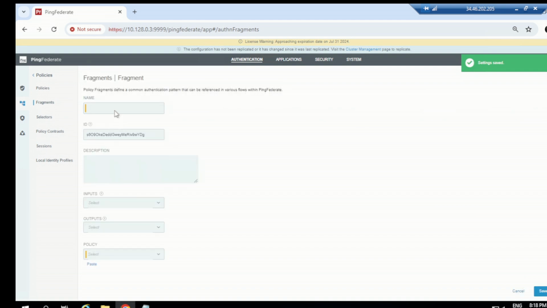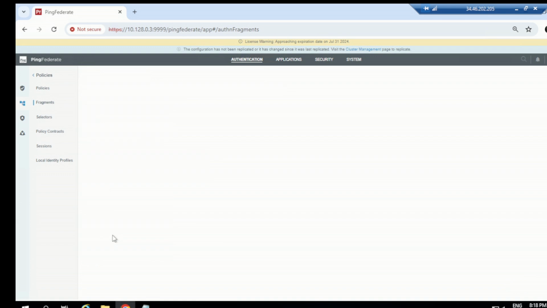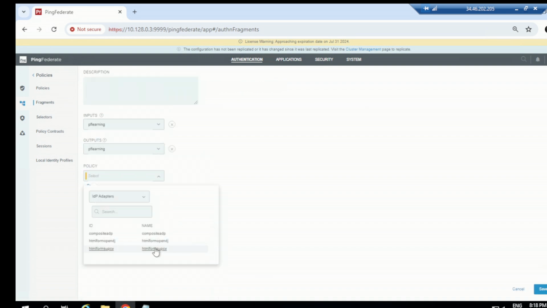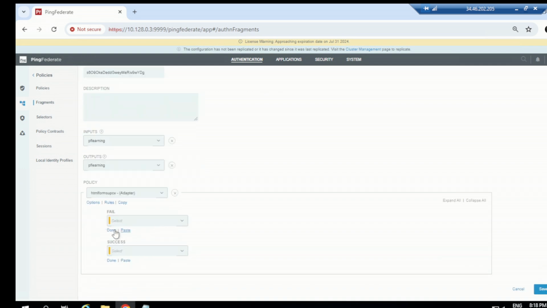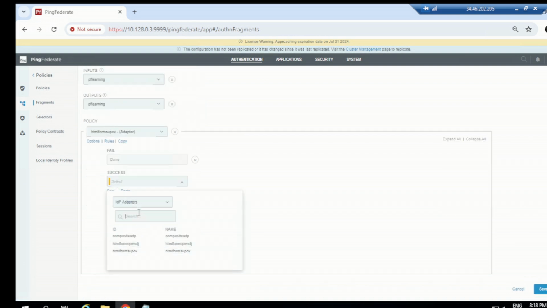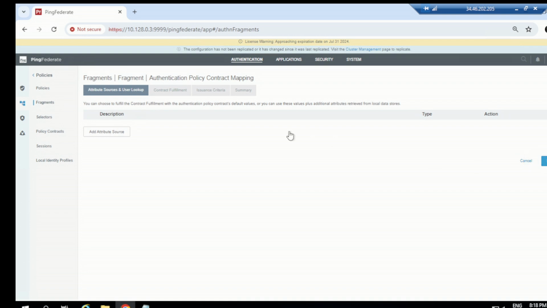I'll put here fragment 2 and SUPCV, simple username password credential validator. Let's put the input again as the same authentication policy contract, and now let's put an IdP adapter again, and choose the simple username PCV. Now again the same case, fail and success. Fail for Done, and then success, just go for the policy contract APC. Sorry, yeah. Let's do the contract mapping. Again, just click on contract mapping, go for next.